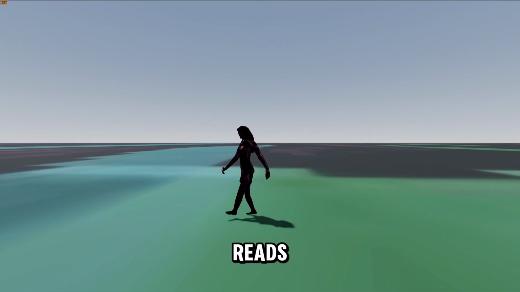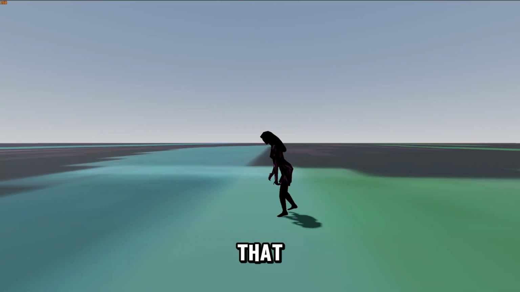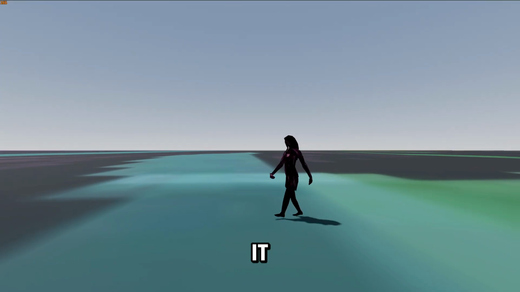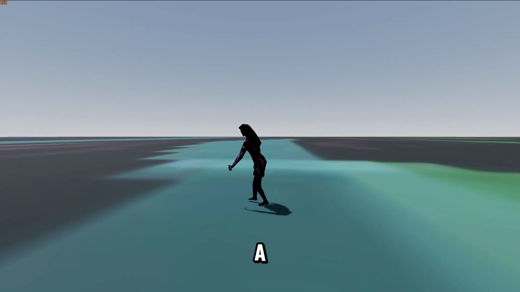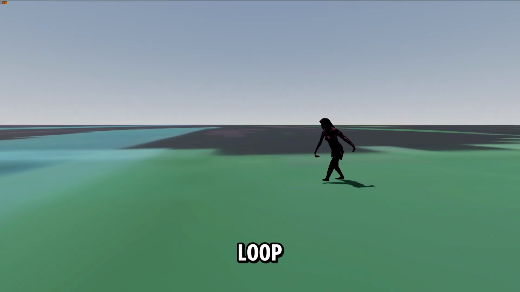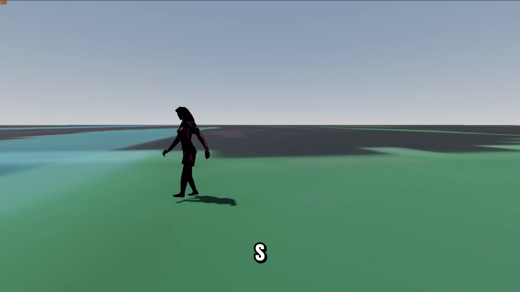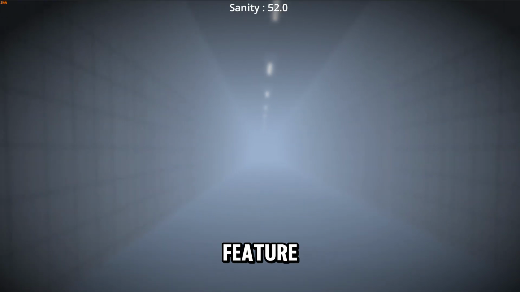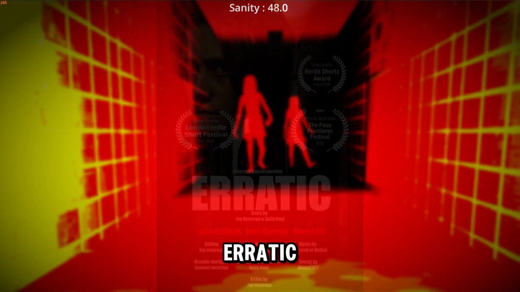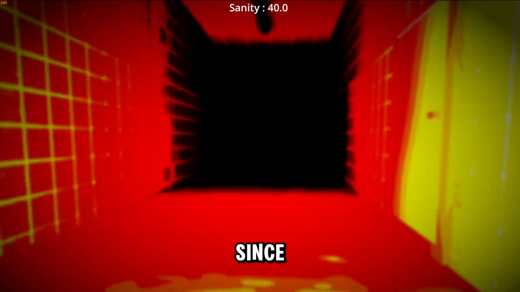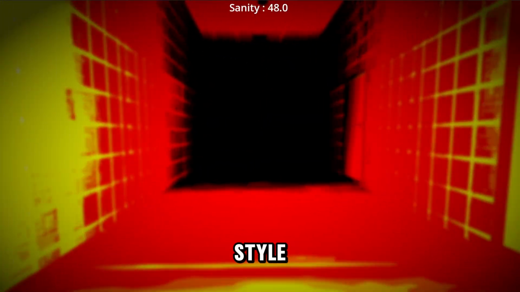Because this method reads raw bone data, it catches that one frame reset where the bone snaps back before moving forward again. It causes a tiny visual stutter, a little frame pause at the end of every loop. For a modern AAA game, that is a massive bug, but for a PS1 horror game, it is a feature. It gives the entity an erratic, glitched out, unnatural twitch that fits the genre flawlessly. And since I'm making a low poly PS1 style horror game, this imperfection adds on to the atmosphere.